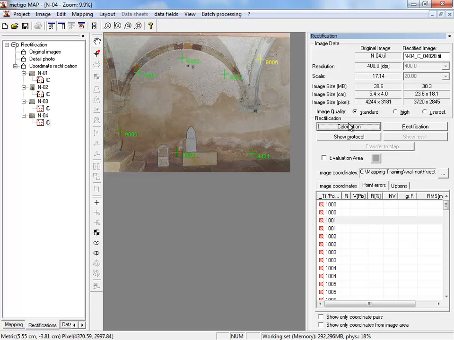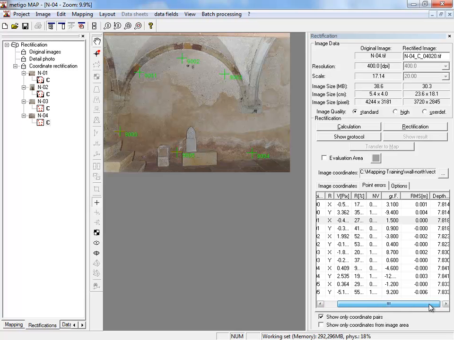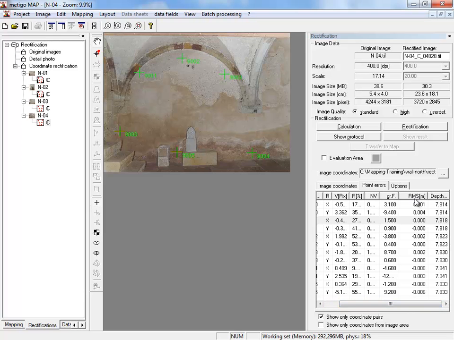We start the calculation and take a look at the chart. We now have a much longer list of points we could use. With the filter show only coordinate pairs, we can narrow it down. All other points will be switched off and only the points used for the calculation are displayed. In this column we have listed again the residual error. And this time we have a range from 1 to 6 millimeters.